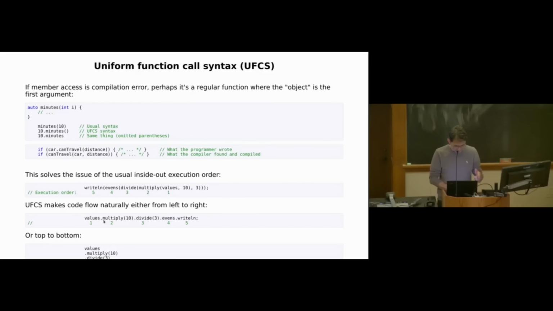UFCS allows you to write it in a more natural execution order. Values, multiply 10, divide 3, evens and writeln, or you can format your code top to bottom. And I use this a lot. It produces a very readable program.